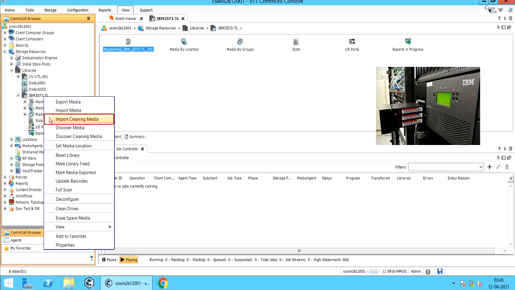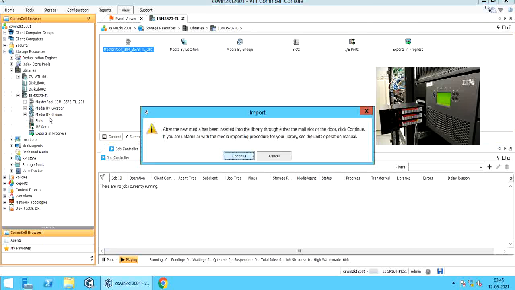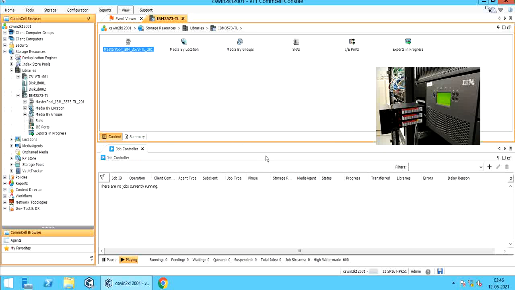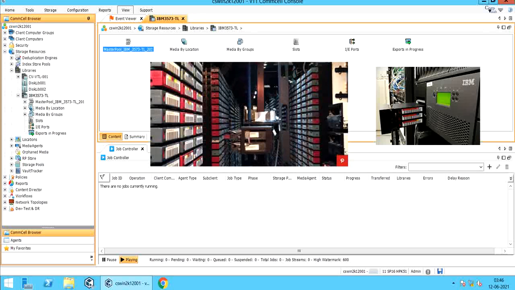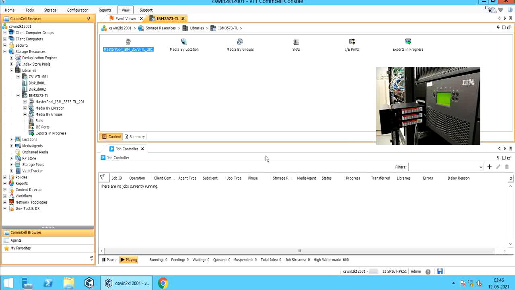Select Import Media. The import pop-up window says, once the media is placed in the mail slot and is ready for import, click Continue. The import media operation will move imported cleaning media to cleaning media slots. In some cases, a warning message is displayed to move cleaning media to cleaning media pool. Click OK.